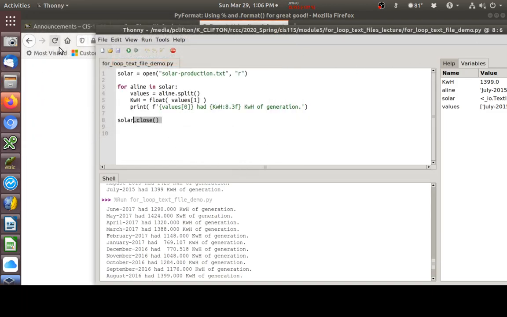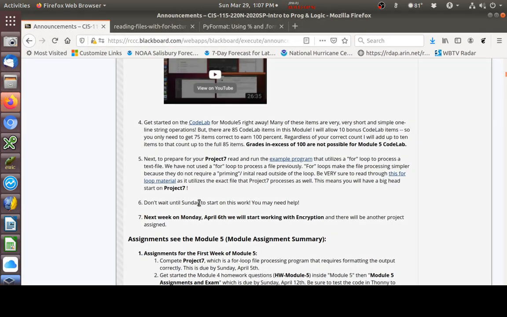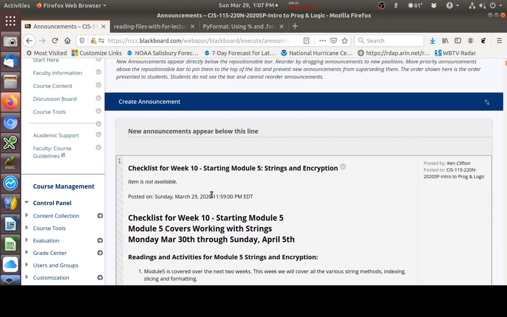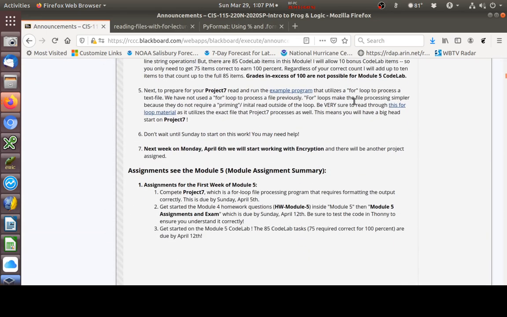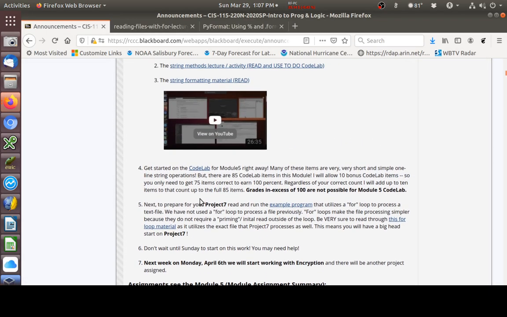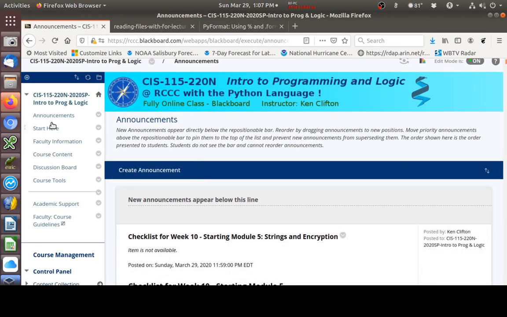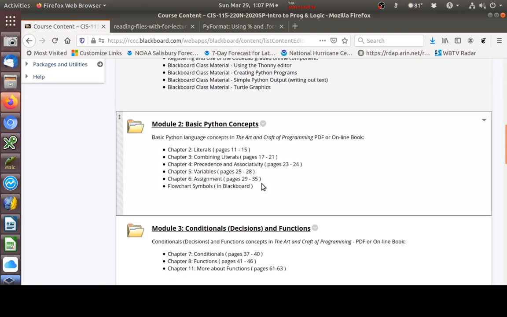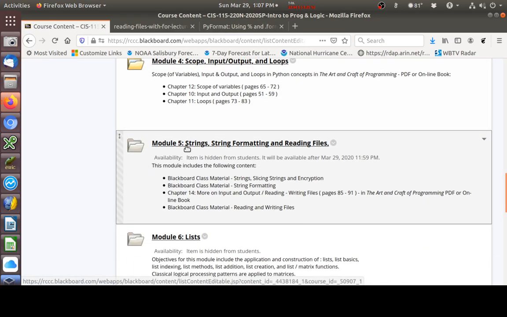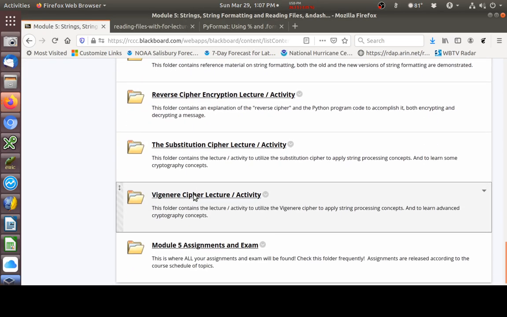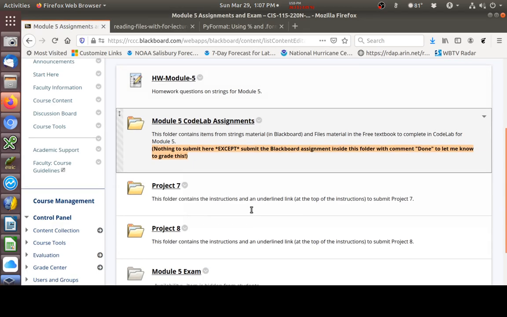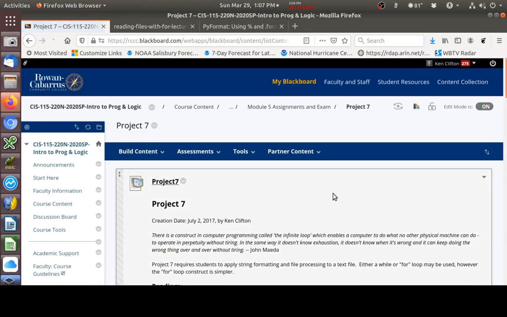So you'll need to know how to do this to do Project 7. And if you have watched this video and look at that material that's right here, okay, you see where I'm clicking, then you have everything you need to do about 90% of the project. And Project 7 is here in Module 5. And you scroll down. Here's Module 5 assignments. Here's Project 7.